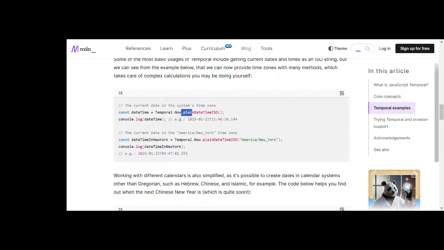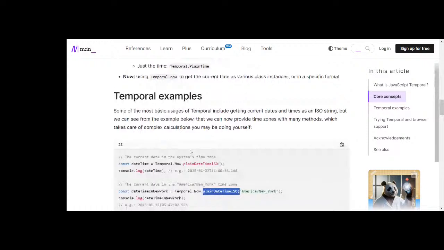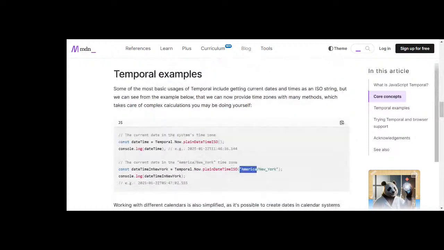But then if you want the current date time in the America/New_York time zone, it's the same Now, then plainDateTimeISO. Did they say ISO before here? No, just plainDateTime. Then you pop in the time zone, and you get a date time in New York. Interesting.